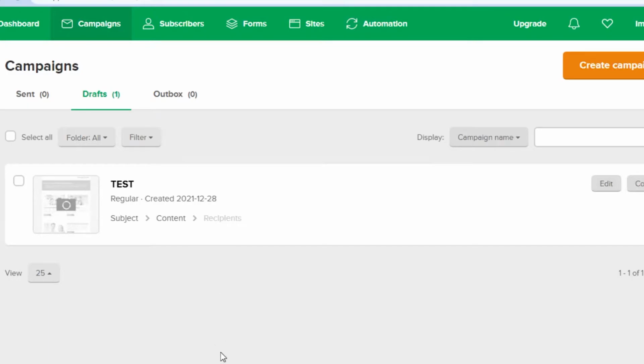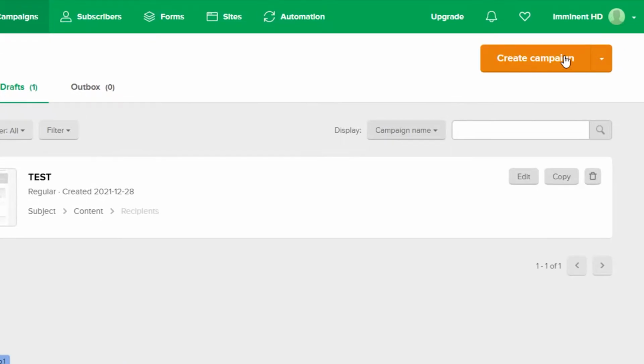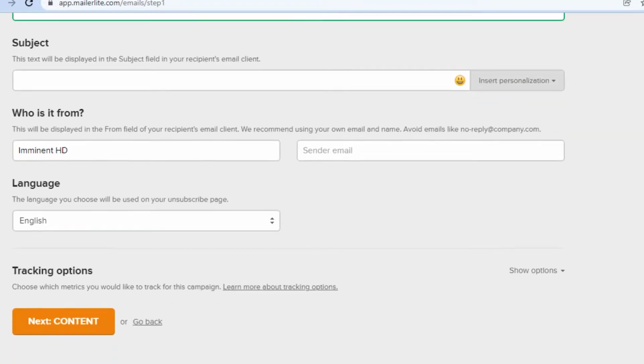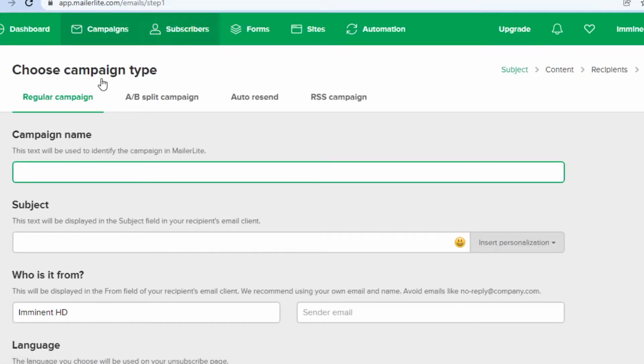Here you will be able to see all the campaigns that you have already created. If you have not created a campaign yet, it will be empty. So what you have to do is you will see this option create campaign right here. Click on create campaign and Mailerlite will take you to the window where we will be able to add different options and create our campaign. So this is the choose campaign type.